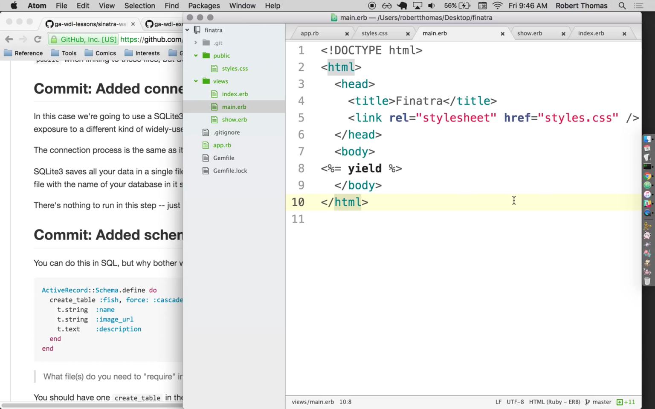But we are going to talk about how to add a database and all that stuff now, just so it's on your radar. In short, it's the exact same thing as when you did your Active Record lesson back in the day, back before Rails. It's the exact same process.